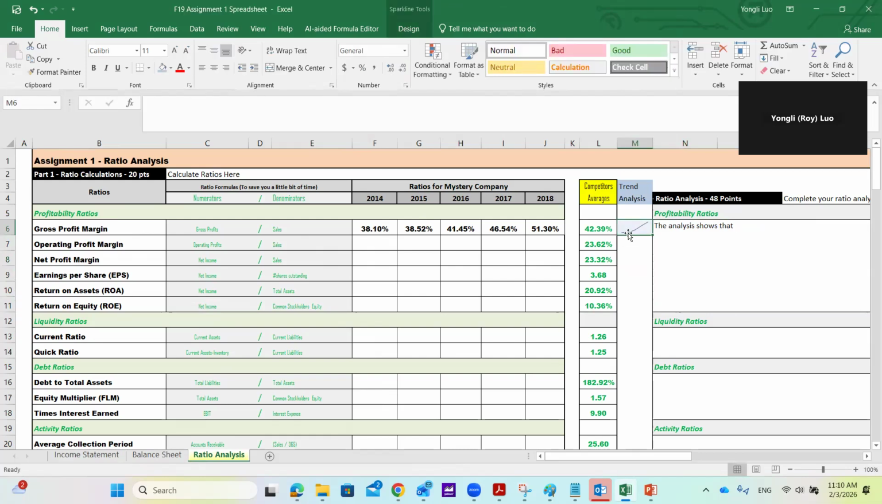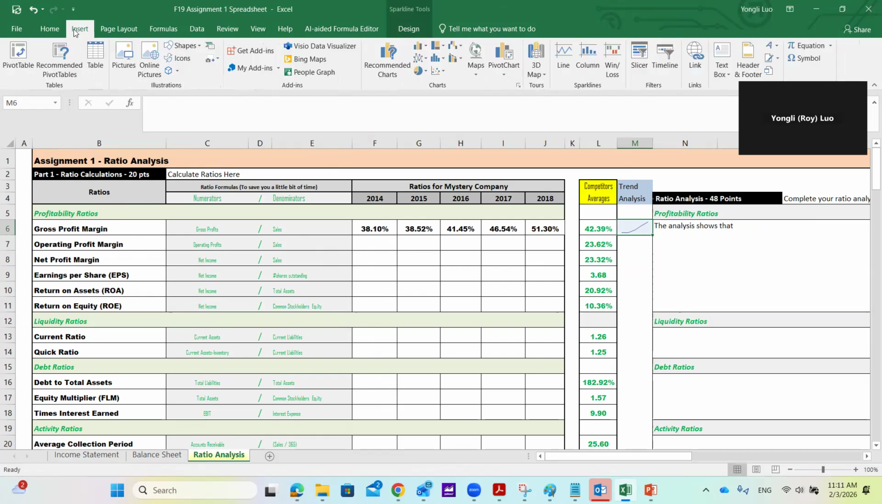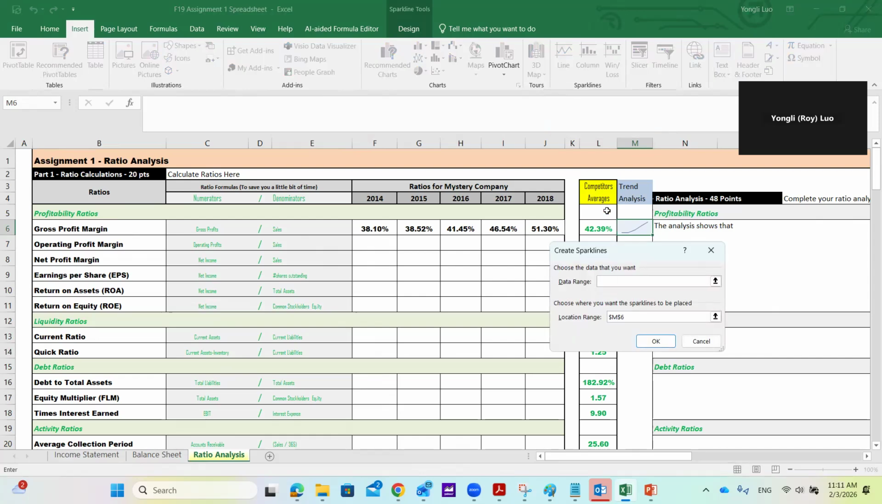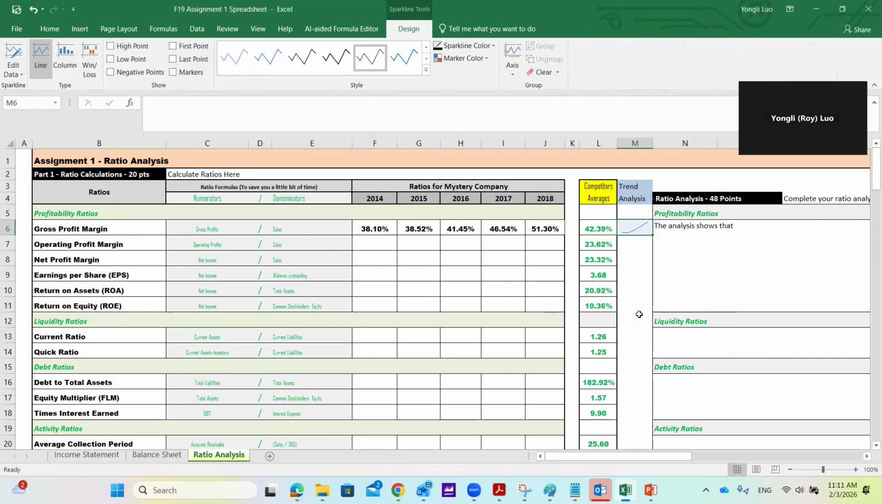How can you get this trend? You can add a column or a trend analysis here. In this Excel spreadsheet cell, you can click on it and insert, and you choose a line. This is called a sparkline. Insert sparkline and choose the data range here. Click on OK. It will give you a trend, showing a little graph here. You can see the trend going up.